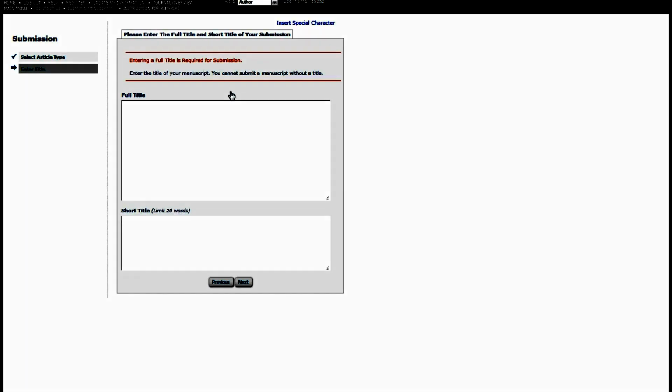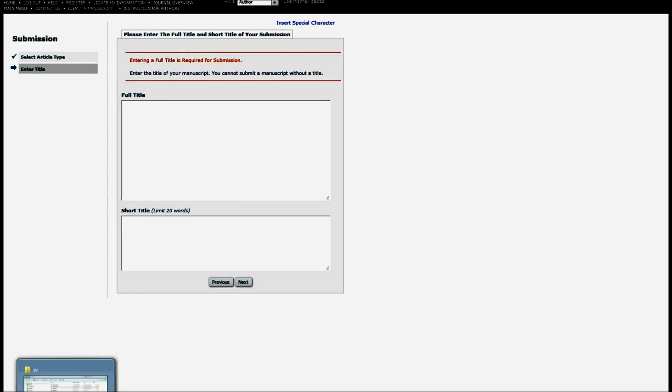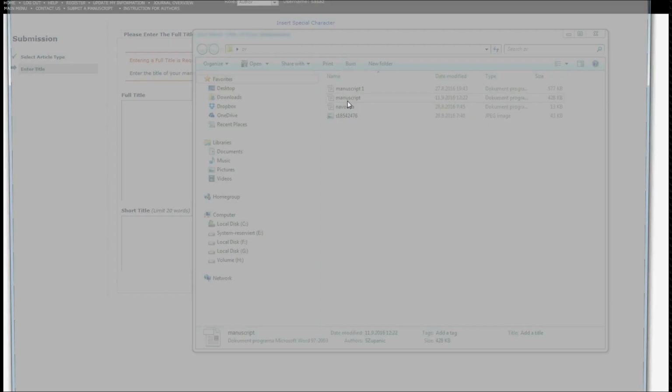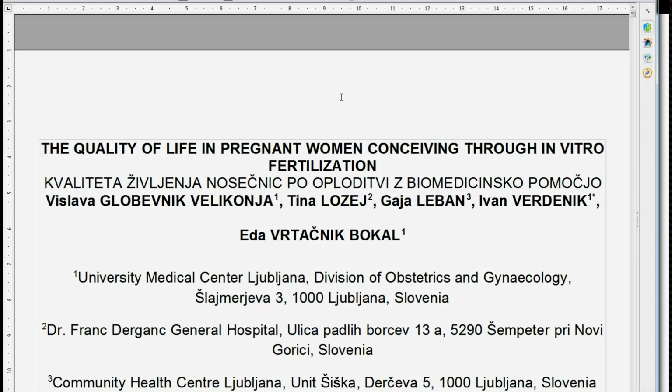What follows are a few more structured fields. This is the title field. Please fill in the first field with the article title in English and, if possible, in Slovenian. My manuscript is saved on my computer. I copy the title from the manuscript in both languages.